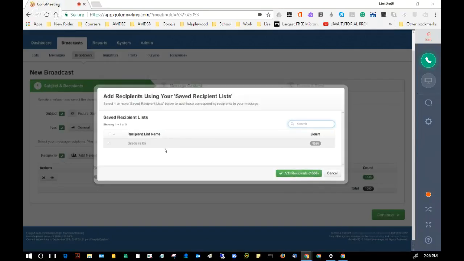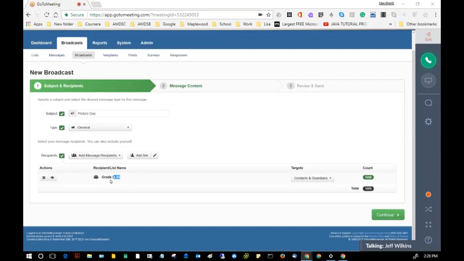But if I want to use this list again, there it is in my saved lists. I click the checkbox, add it, and there it is. And it's always going to be just as current as this morning's info.